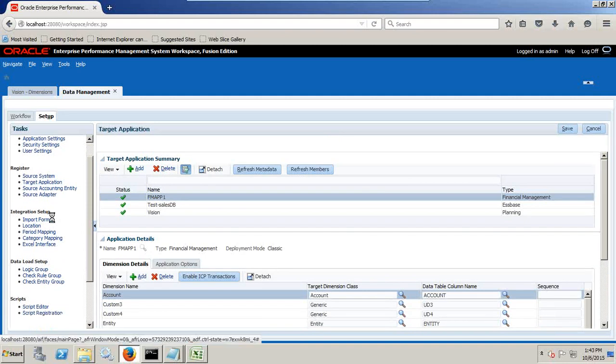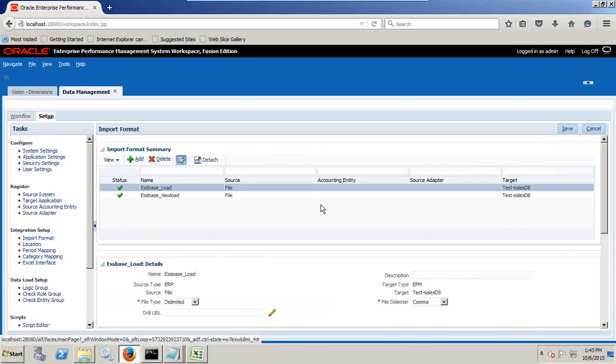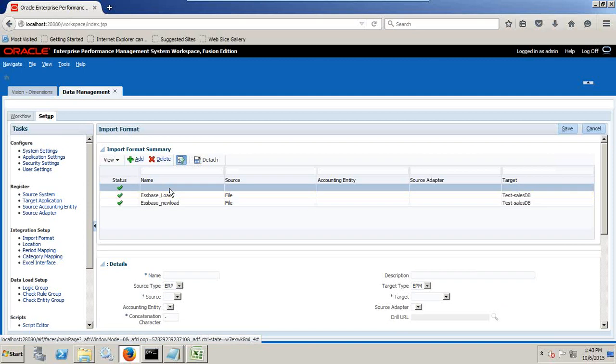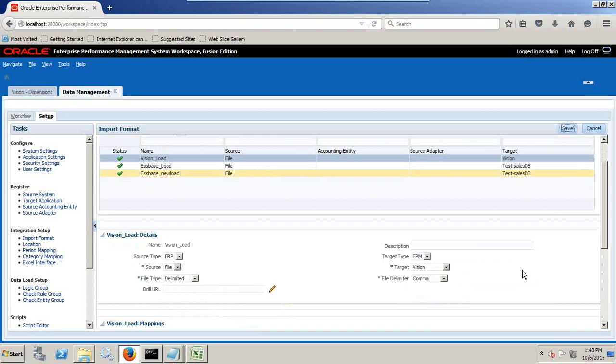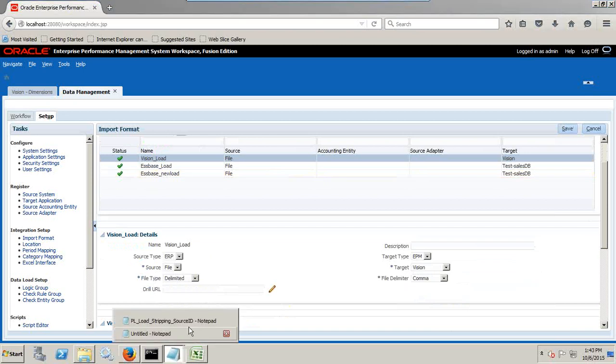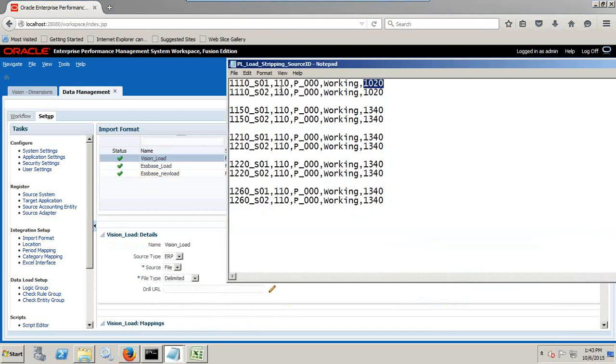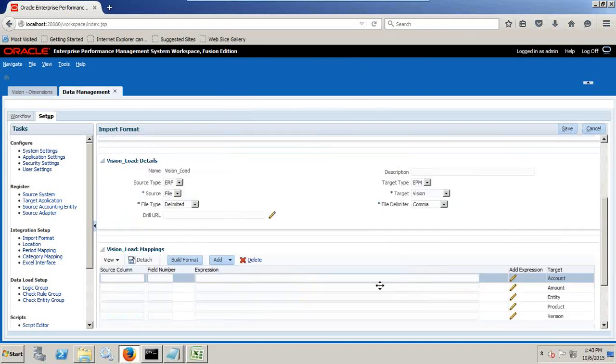Next tab, we define the import profile, which is an important part, where we define how data is going to land up in our staging tables. Right. So click on new, add, name it. I'm going to call it Vision Load, and source is your ERP, which is your flat file with a comma delimiter in our source, and target is your Vision application. It's pretty simple and straightforward. Vision application, flat file. This is my flat file with comma delimiter. Right. Now we define mapping.